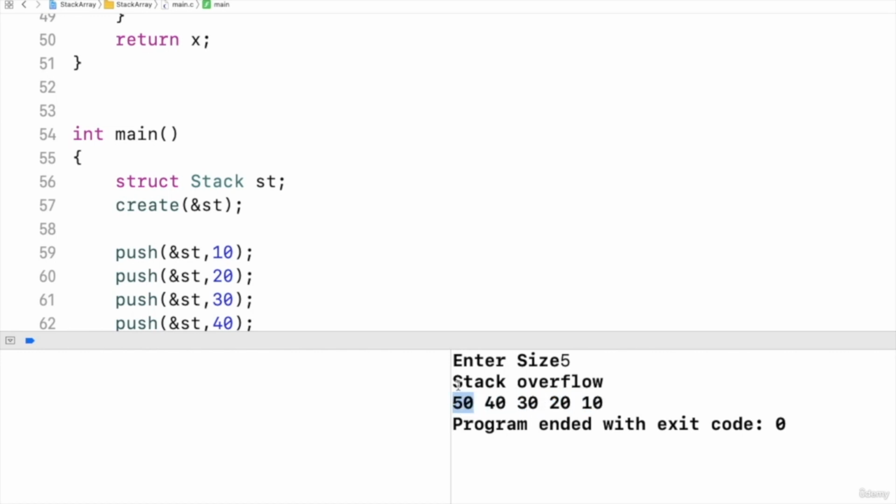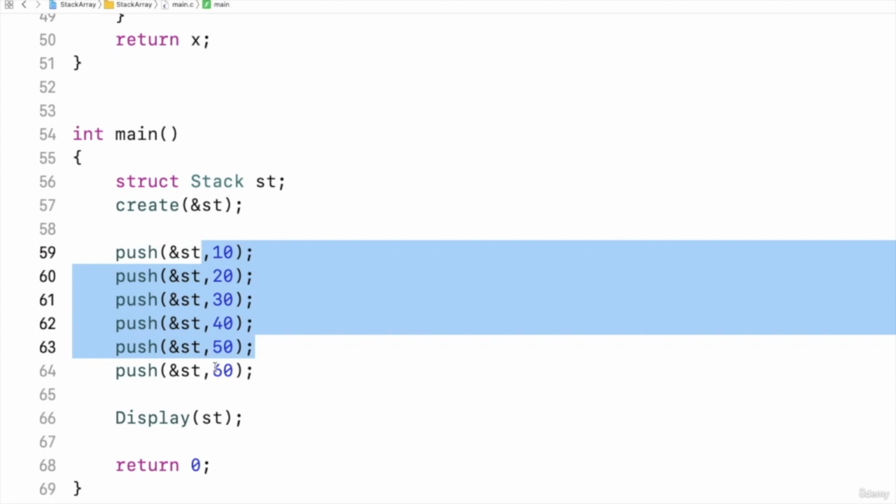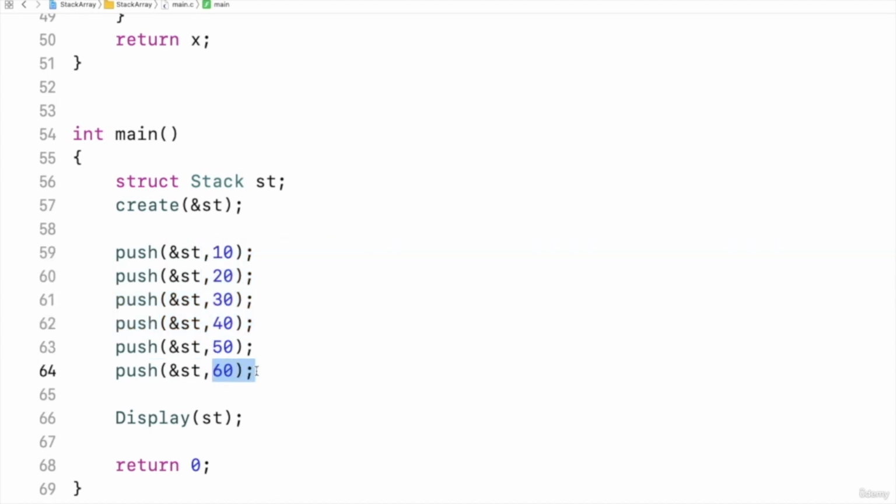The topmost value is 50. And when I was trying to insert 60, it gave a message: stack overflow. So I got a message that is stack overflow because the stack is full. We cannot insert more than 5 values. Beyond this, if I try to insert any more values, I get a message that the stack is full, that is, stack overflow. So I cannot insert this.